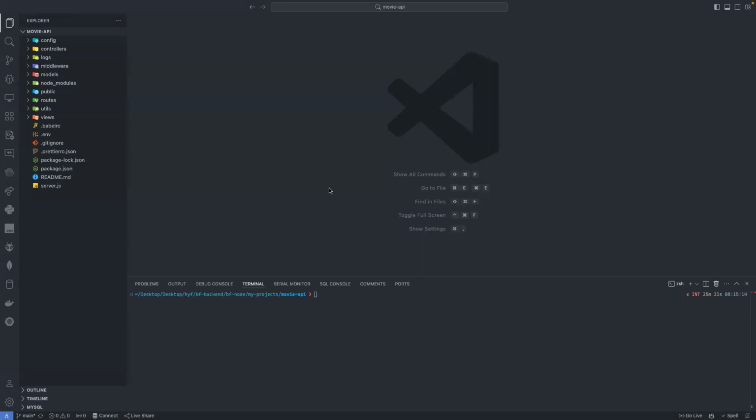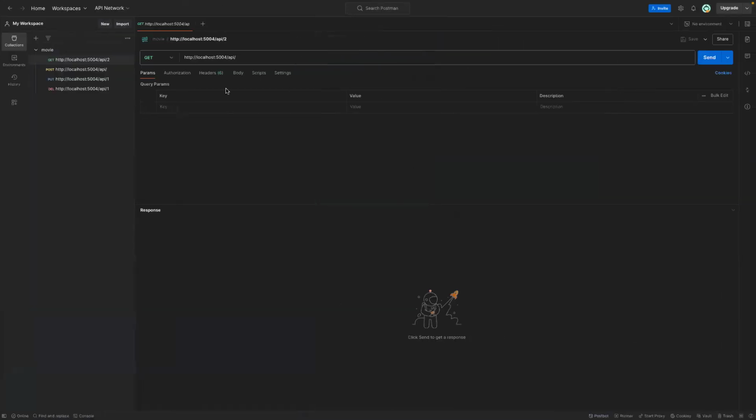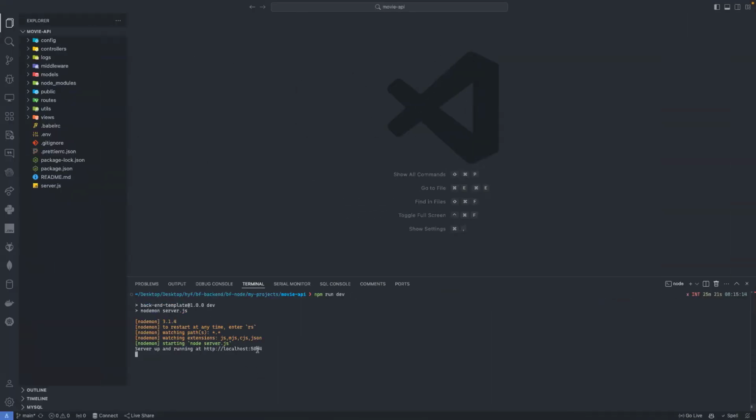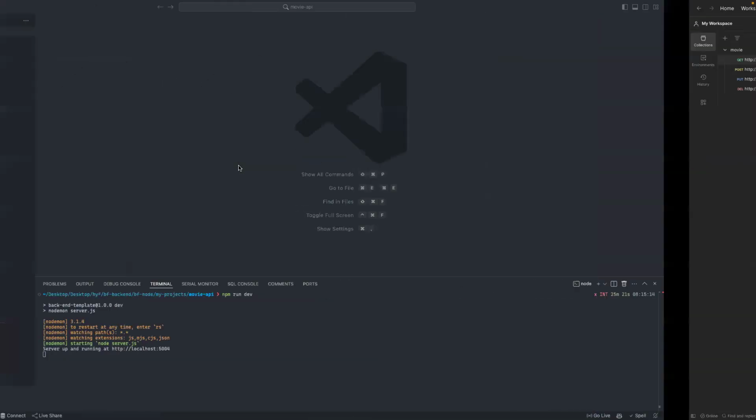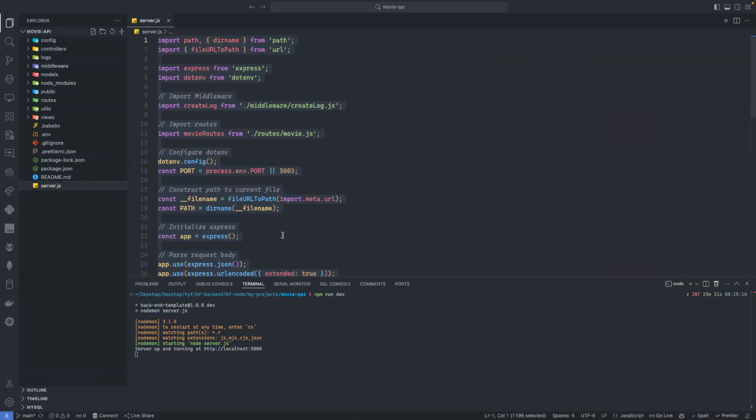Okay, so for today, we're gonna build a movie API. And as you can see, I've already built this. So let's run npm run dev. It's already running. As you can see, if I go to localhost here and say localhost 5004, because my port is 5004, and slash API, because I have in here API.